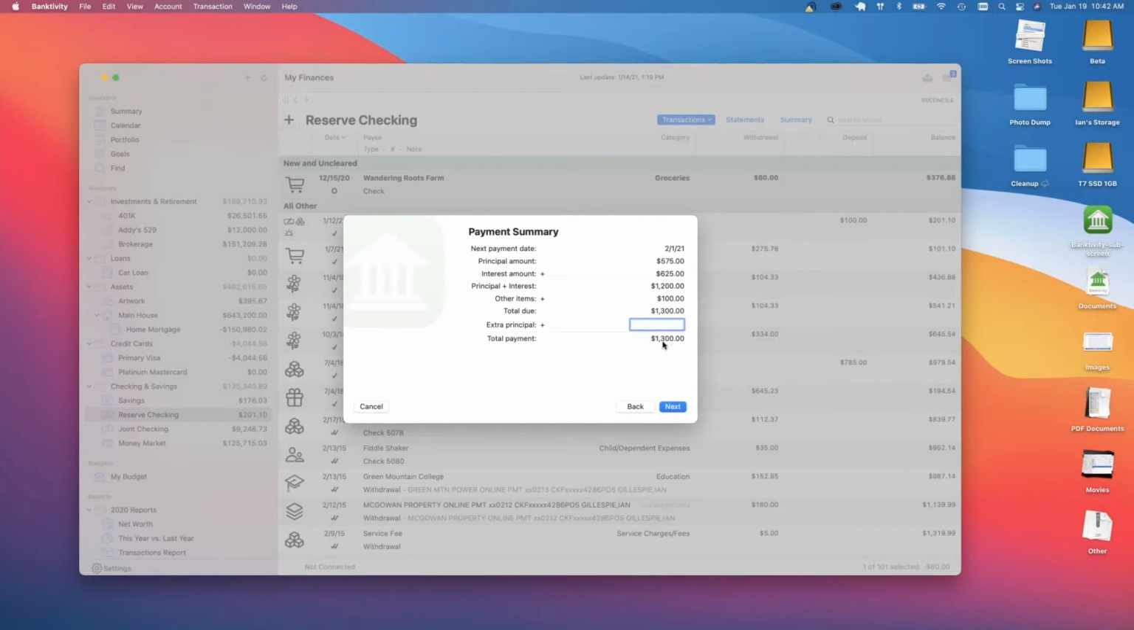And now this $1,300 should match the amount that you pay every month to the company that services your mortgage, right? So let's just say it's Wells Fargo, and you write a check every month to Wells Fargo, or more likely you have a direct debit from your checking account every month for $1,300. That's what you want to see here, that same $1,300.